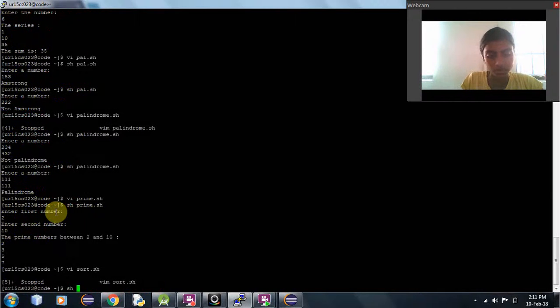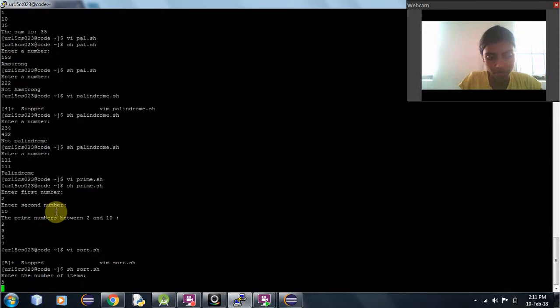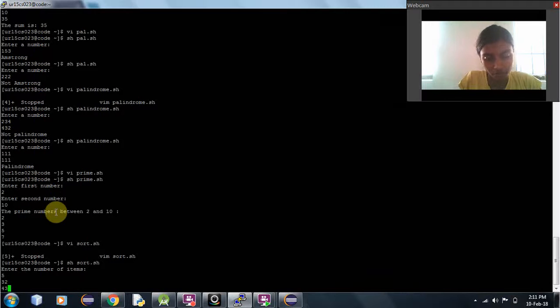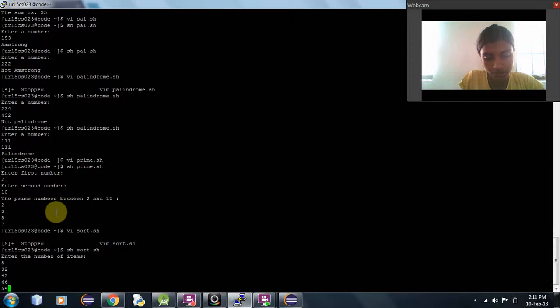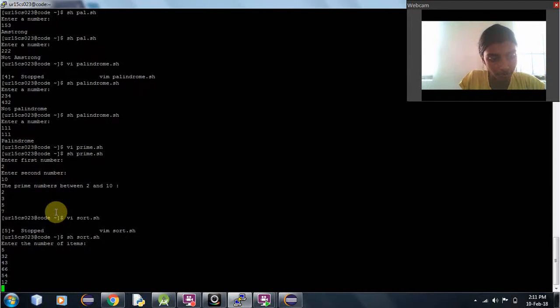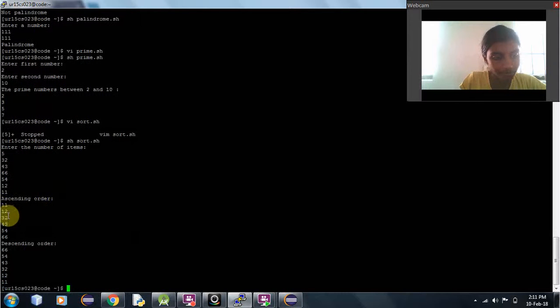So sh sort.sh, number of items I give 5. So 32, 43, 66, 54, 12. It shows 11, 12, 32, 43, 54, 66, and for descending order it prints in the descending order.